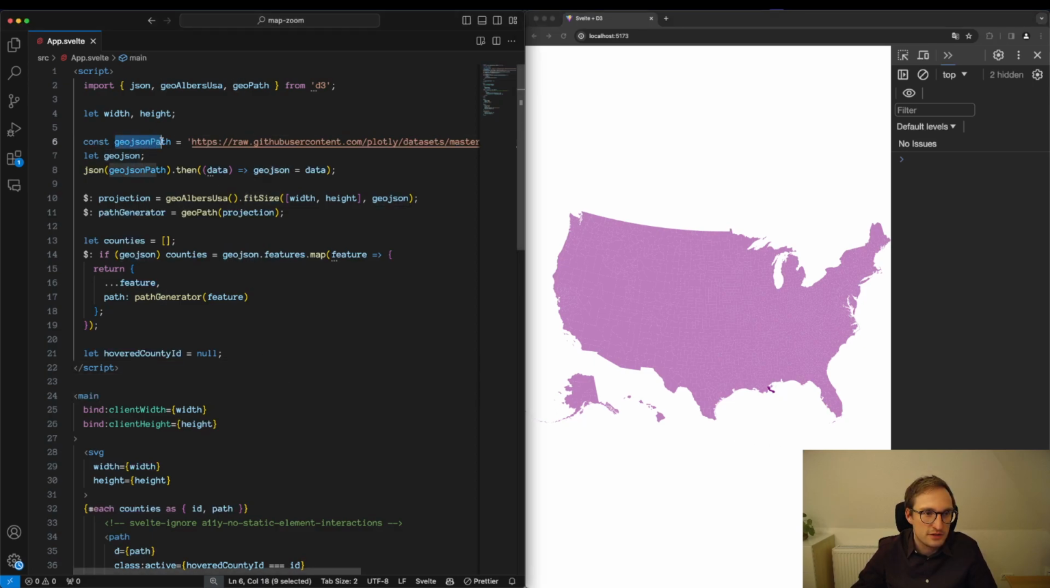So we load a geojson file from this Plotly repository where we have all the coordinates of the US counties. Then we load this geojson with the JSON function from D3 and assign the loaded data to the geojson variable. With that variable we then build a projection. We use the GeoAlbers projection, which also comes from D3, adapted to the width and height of our container here, which is just the viewport that you see here.